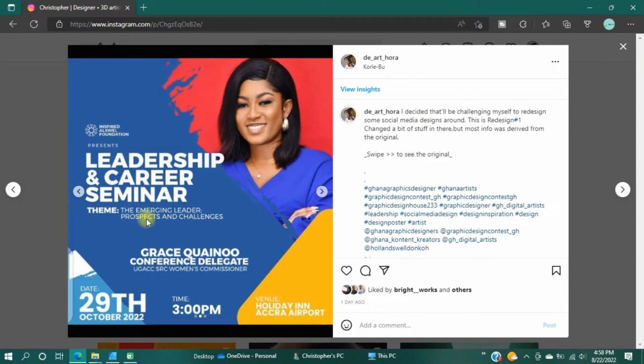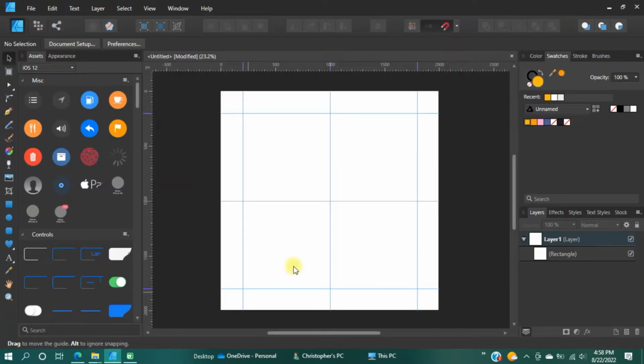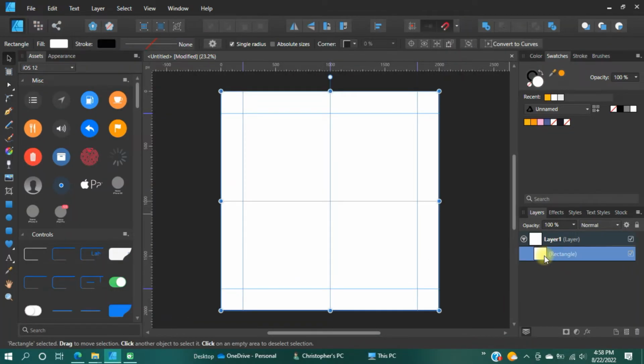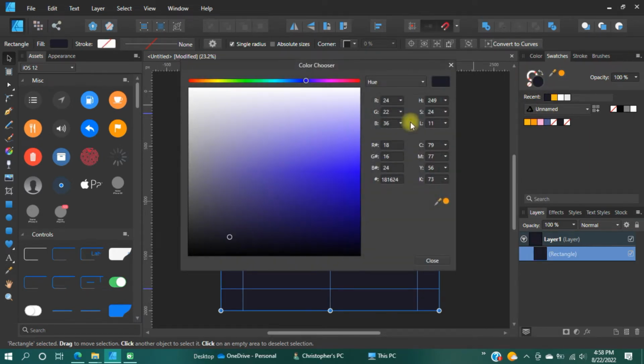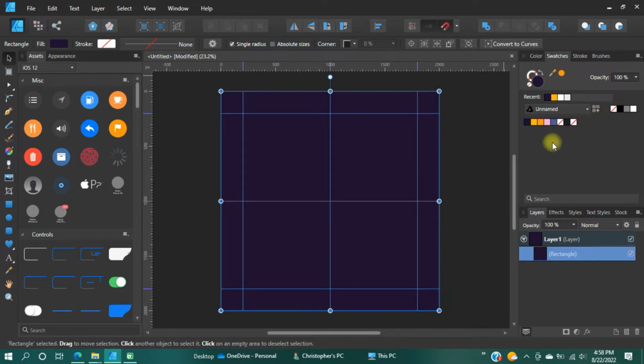So over here we'll be using this for the background, purple or dark purple for the background, and let me tint the purple a little bit. For this and then add that too. All right, but we're using the dark one for the background.